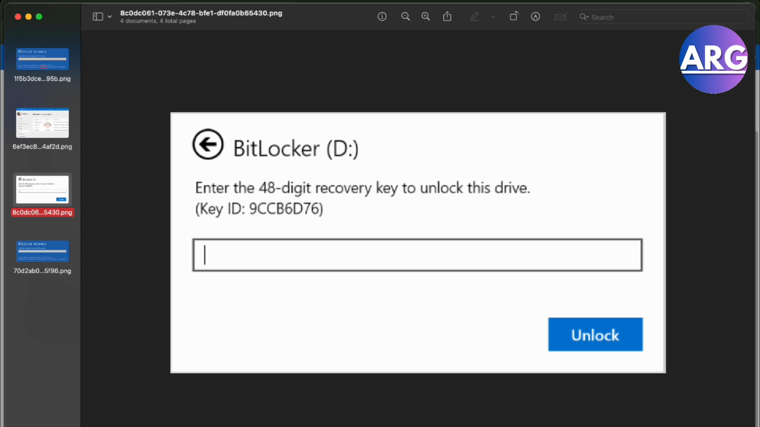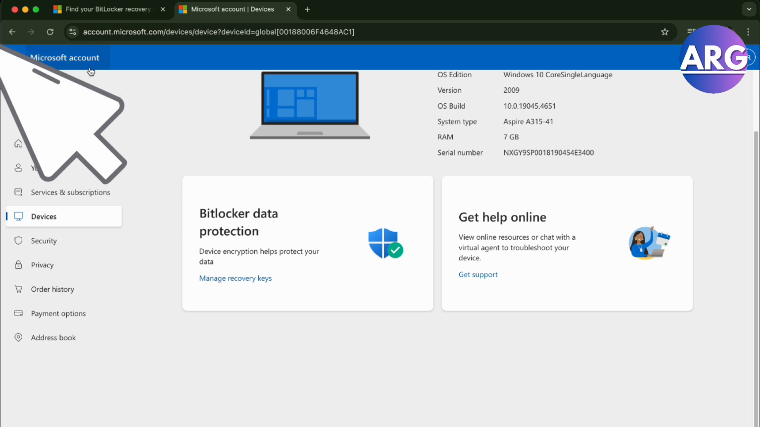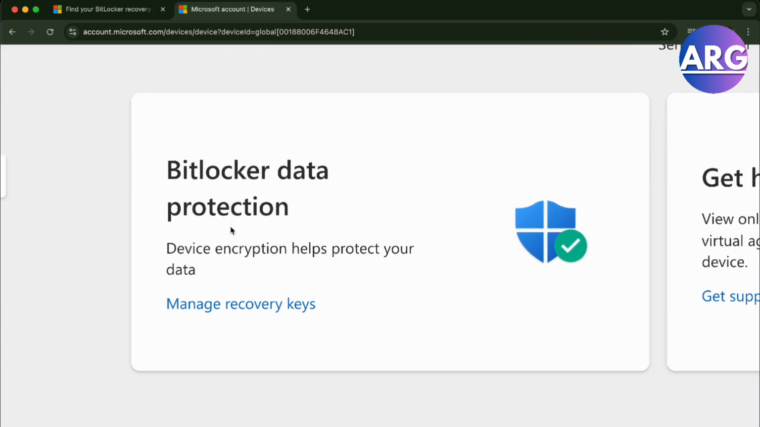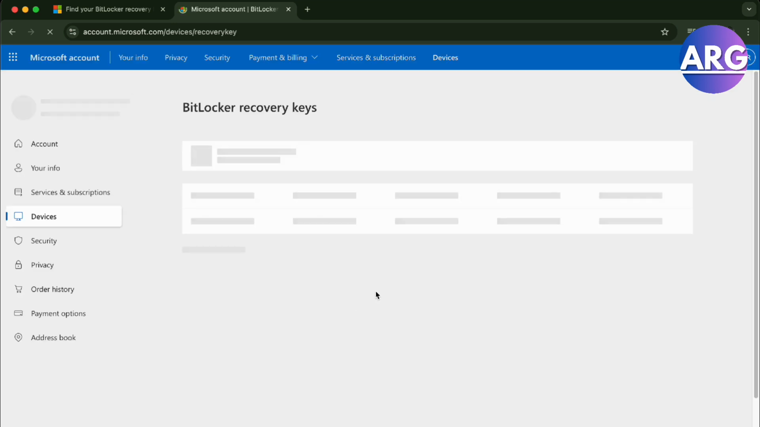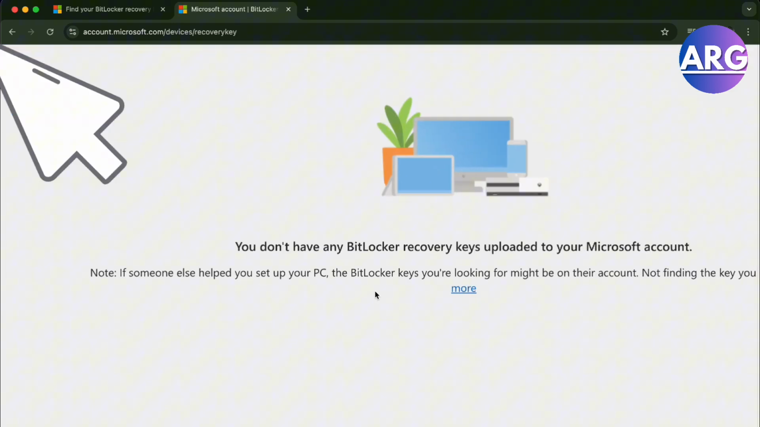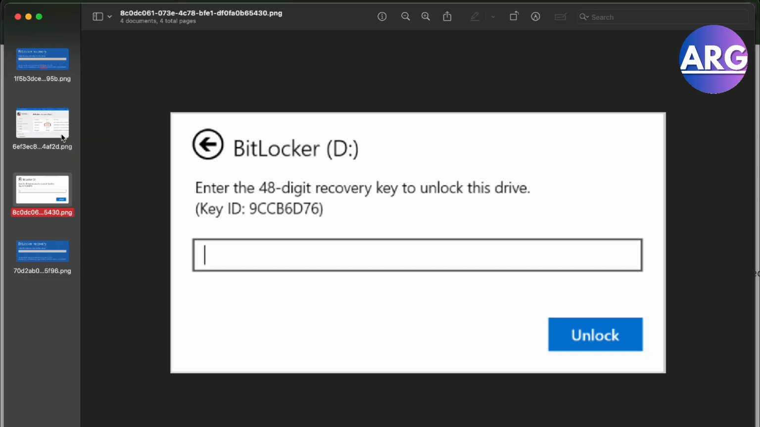So basically all you have to do is sign into your Microsoft account and go to your settings, devices, and then just select the device. And then here you have your BitLocker data protection. So here just manage your recovery keys. I don't have one, as you can see right here, but this is how it would look like right here.